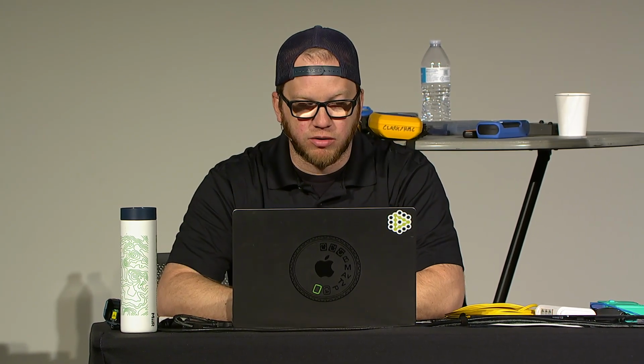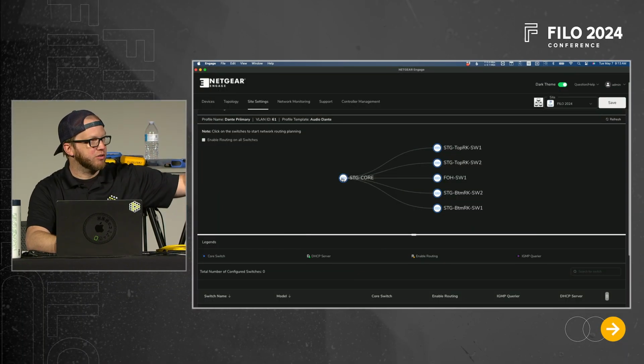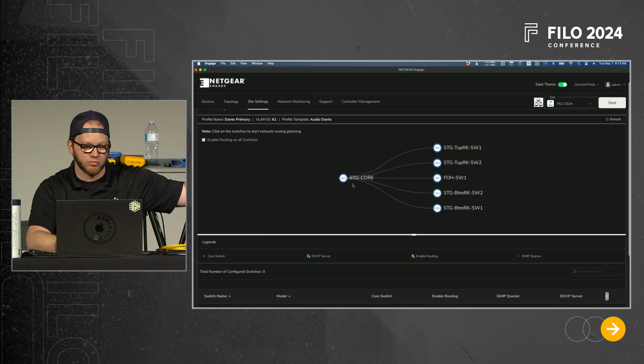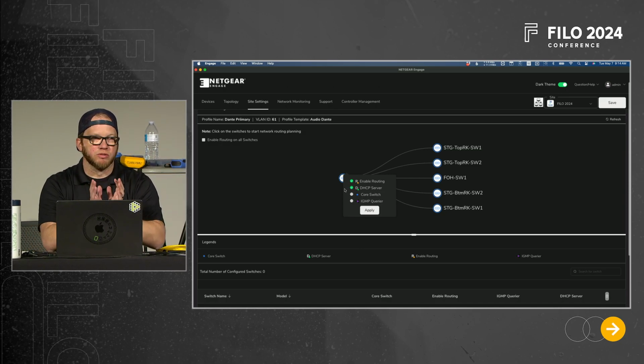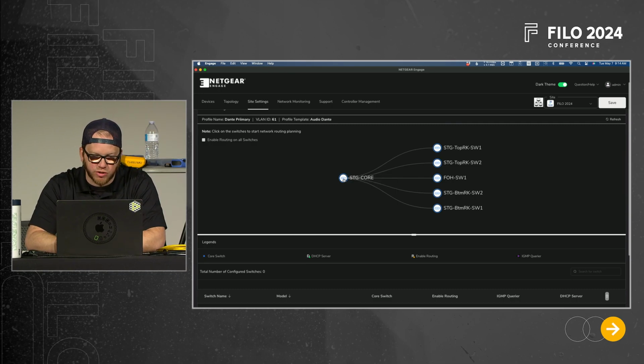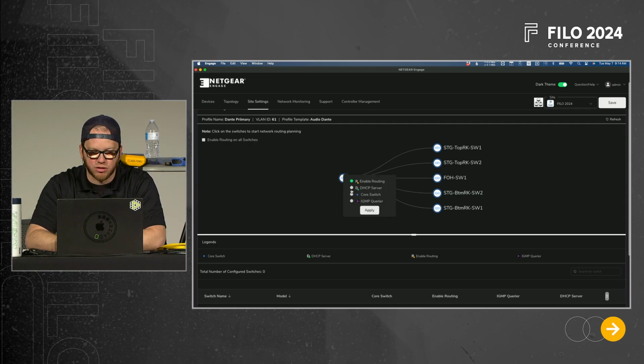Okay, so we're building a DHCP server, right? First thing I need to do is pick where I want my DHCP server to live, and all of these switches are capable of being DHCP servers. We only need one on any given VLAN. Typically, we want that to be on our core switch, just because it's the one central logical point. There's no reason I can't make an edge switch be the DHCP server, but, yeah, why? Same thing with IGMP Querier.